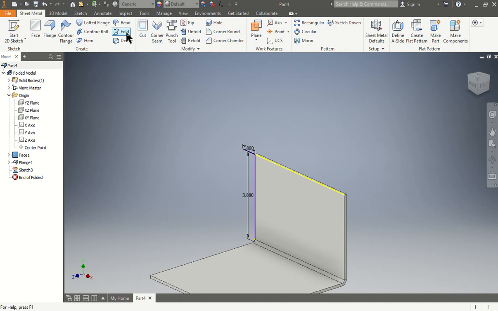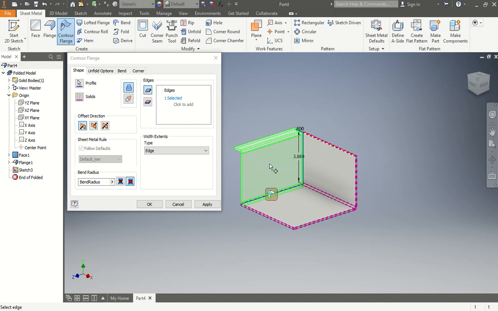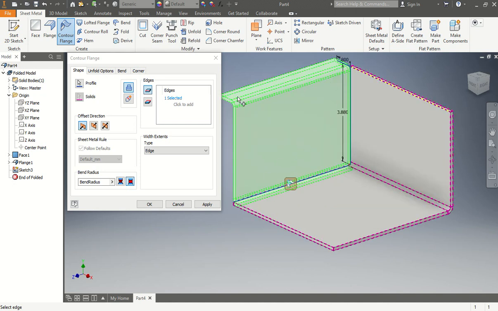We're going to now use our contour flange. We're going to make sure our profile is the one we just built, like so. And now that we have the sketch, we're going to do the edge. Like so. Profile, then the edge. And it made the flange grow on the other side, the contour flange. Once we've accepted it, we could press OK.